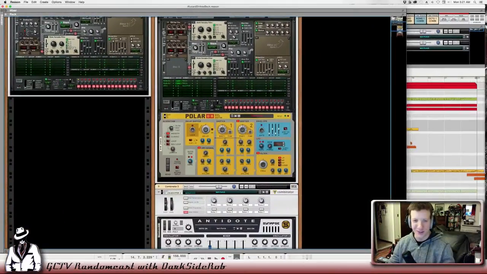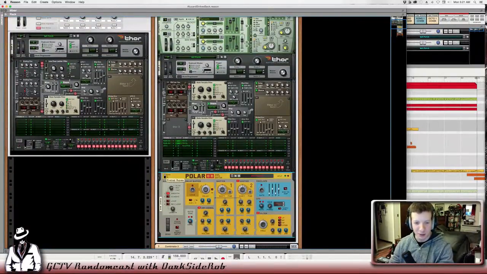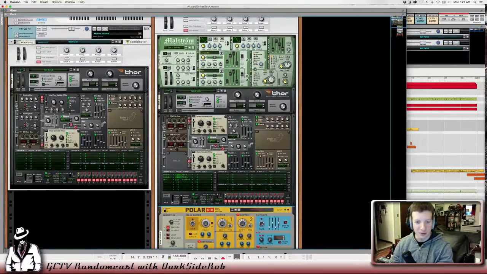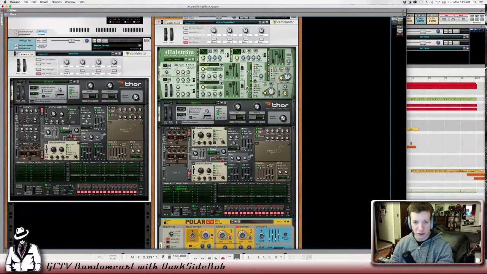All right, let's focus on Polar for just a second, because this device is actually really awesome. I'm going to turn Polar off so you guys can see what's going on here. Now, here's an interesting thing about this song. I tried something weird with this particular instrument that Polar is hooked up to. As you'll see here, we have two synthesizers hooked up to one another. So we have a grain table synthesizer known as the Maelstrom. Now, the thing that's interesting about the Maelstrom is that, again, it's grain table synthesis.